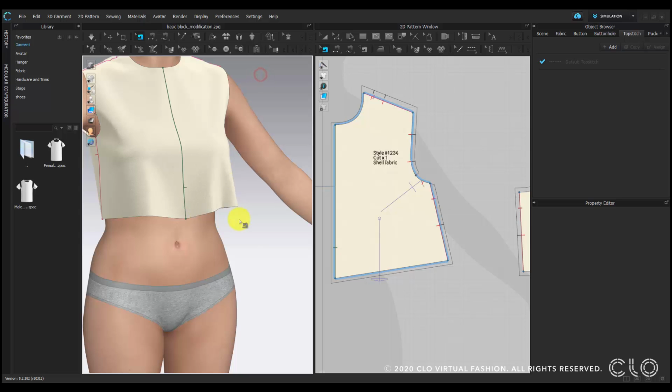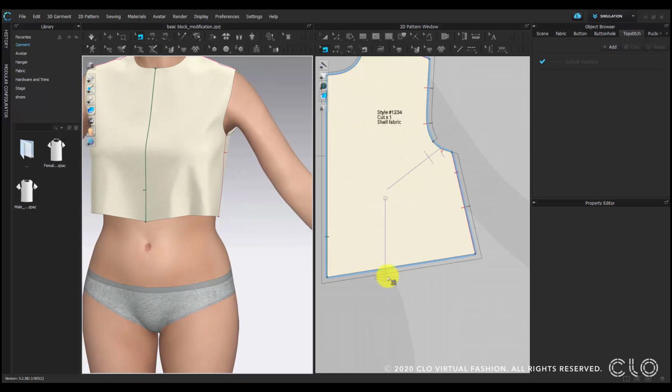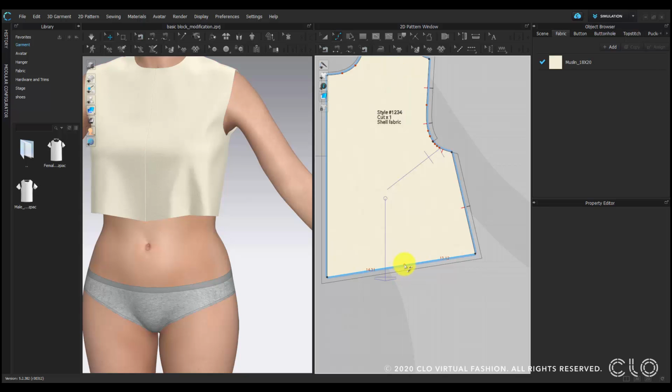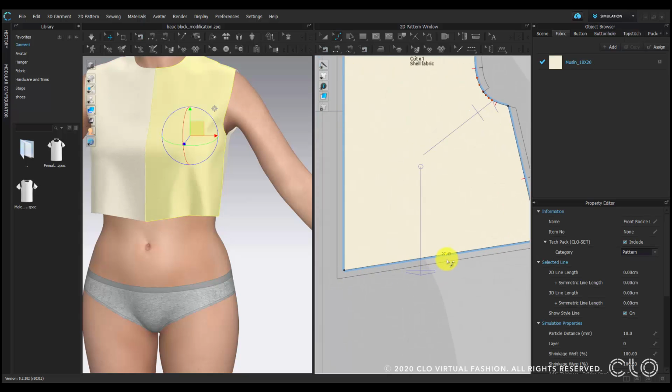So I want to add a curve point on the front hem so it can have a smooth edge. So choose edit curve point to add one curve point and adjust the curve shape.